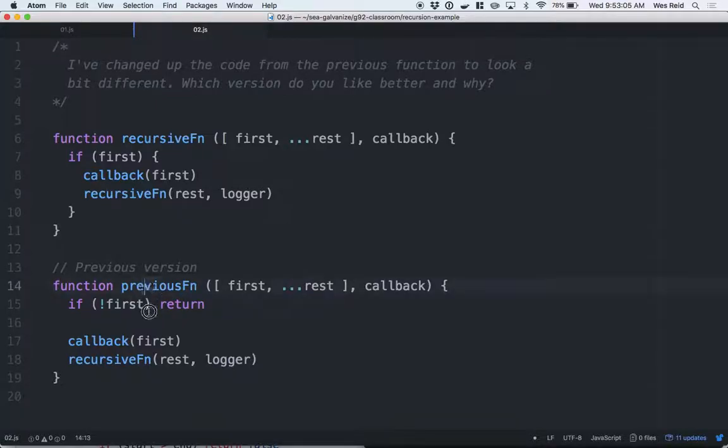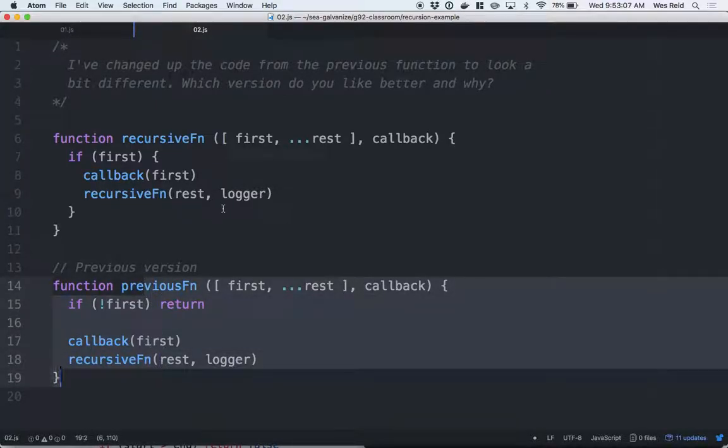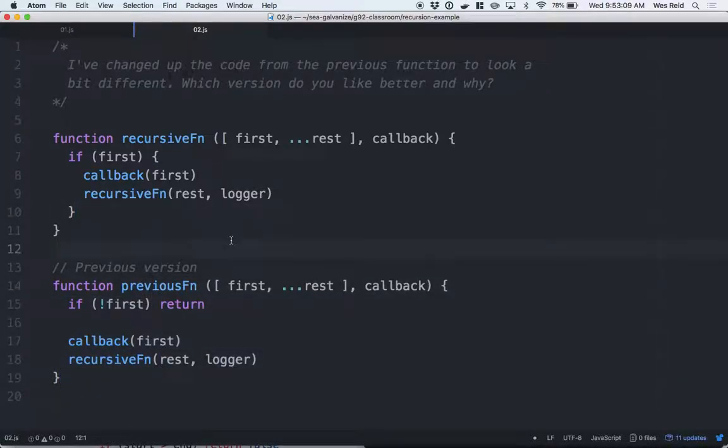So real quick, here's the same function we just looked at. Here's another way to write that same function. Those will both work. Do you guys like one better than the other?